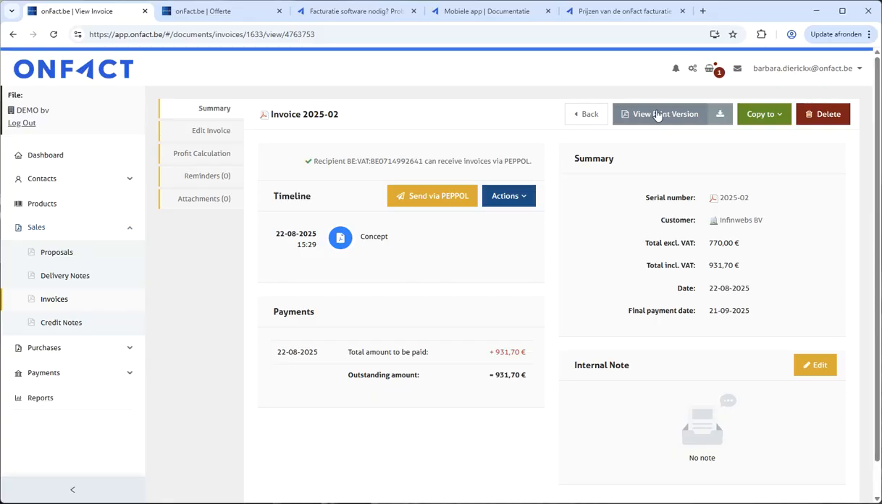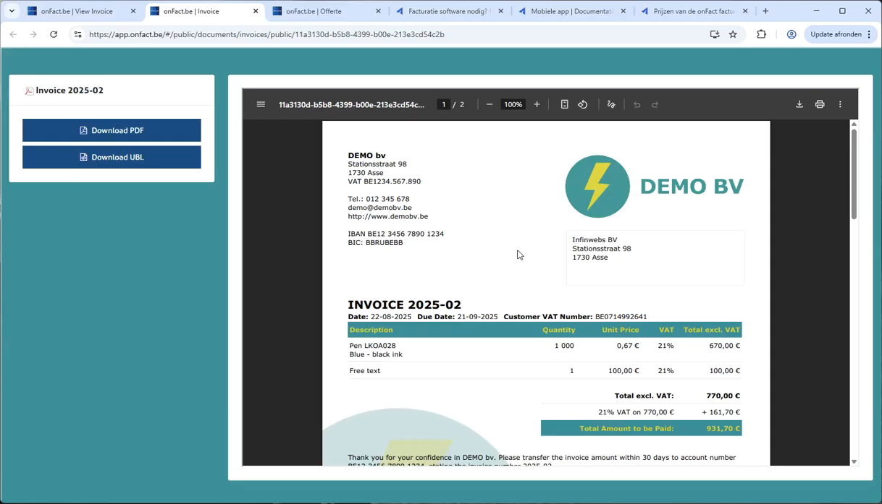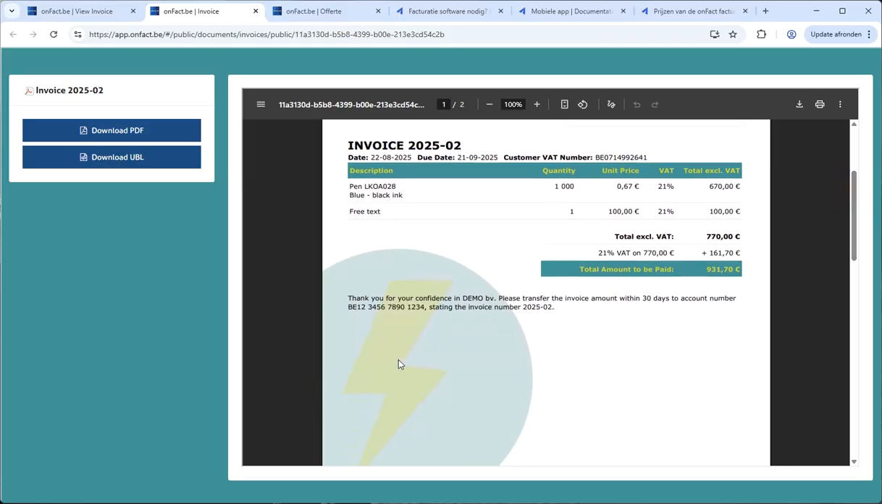If we take a look at the print version, you'll see that layout-wise, this is not going to be very different from your proposal, because of course we use the same layout or template throughout the different documents that you're creating. One thing that is significantly different is this request for payment, which is mentioned here below. Next to simply this request for payment, we also have the possibility to add QR codes on your invoice or to work with a link for online payment. It depends a bit on how your end clients are used to paying your invoices.